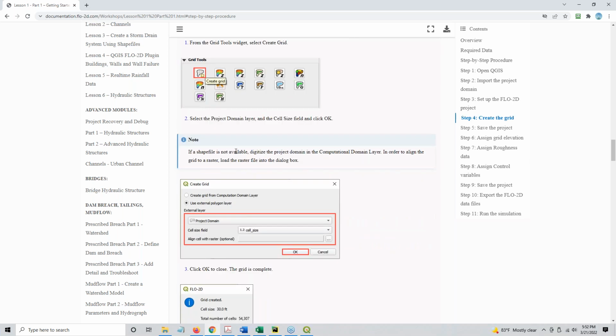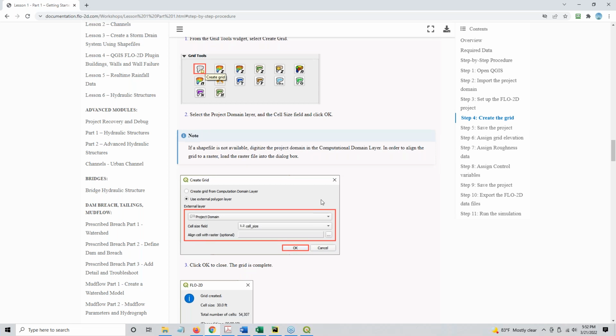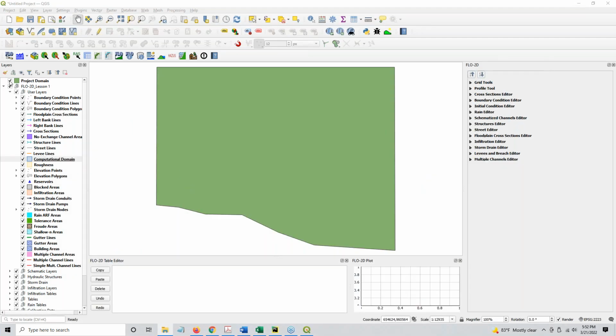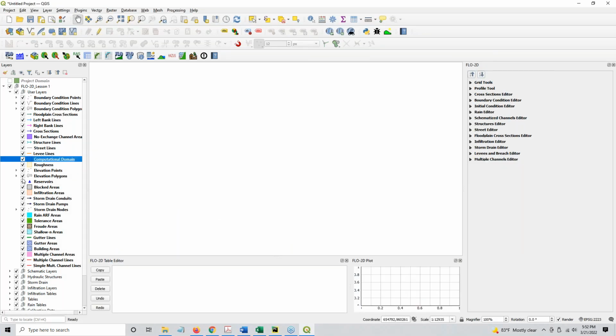Now, you may not have a perfect shapefile for your computational domain like you do in the lesson. So I'm going to show you 2 different ways to do this. So let's just skip this for now. We'll just follow along the video. So let's just pretend that we're starting a brand new project and we don't have that lovely little polygon right there. We can create our own polygon in this layer by clicking the edit pencil, and then just use this guy right here to create a polygon.